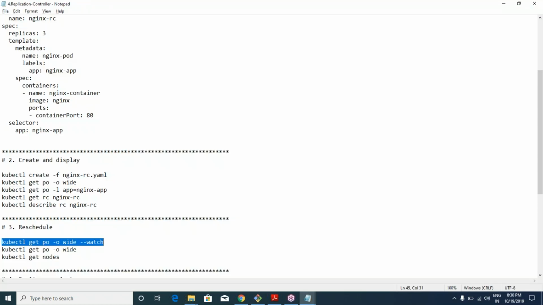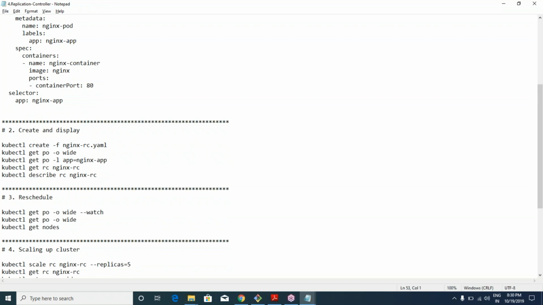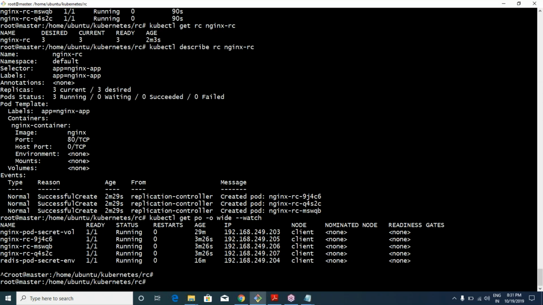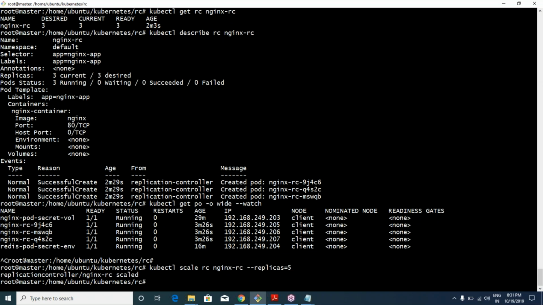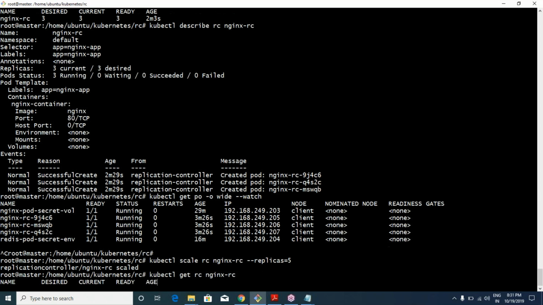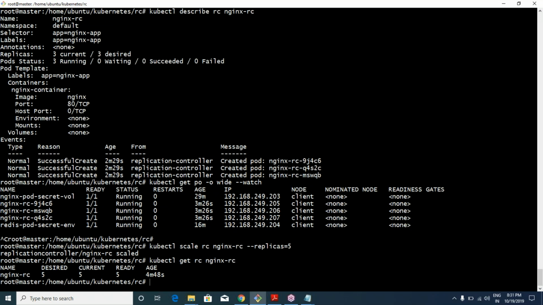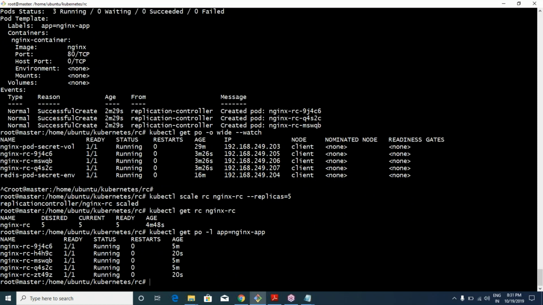Now, if you want to scale up your cluster, you want 5 replicas to run. So simply say scale RC Nginx replicas 5. So now it is running 5. So if I say get this, now you can see 5 replicas are running, right? And if I say get this, now you can see 5 replicas are running. Okay, so that is scale up.